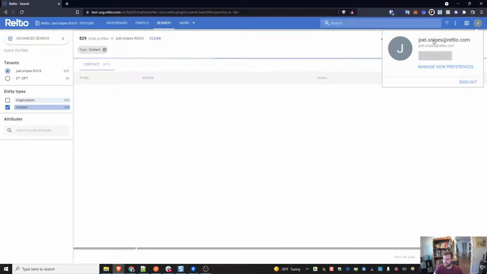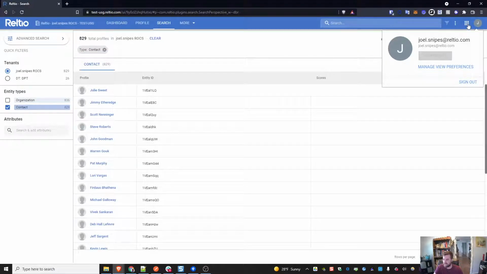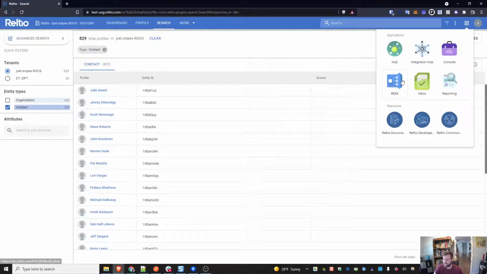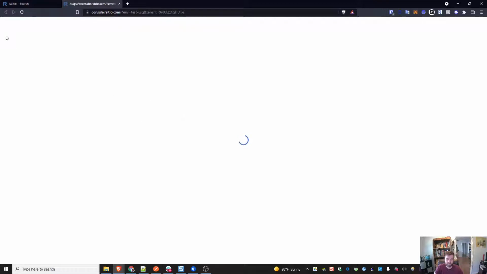Alright, so I'm currently logged in as my Reltio main user here, and this has admin privileges on this tenant. And hypothetically, let's say I'm trying to test a data steward role I made. So I need to create another user to test the data steward role.